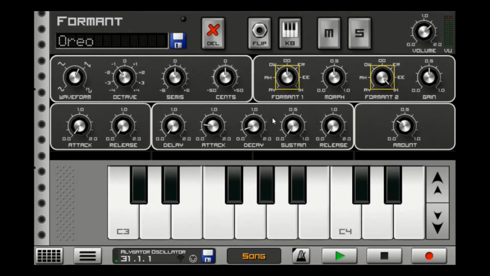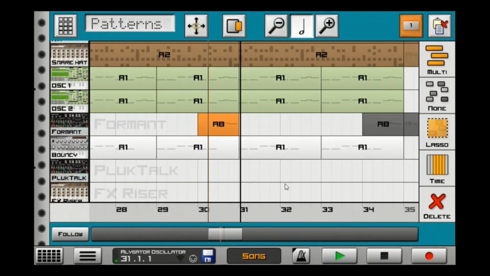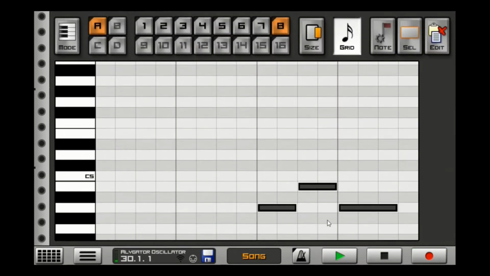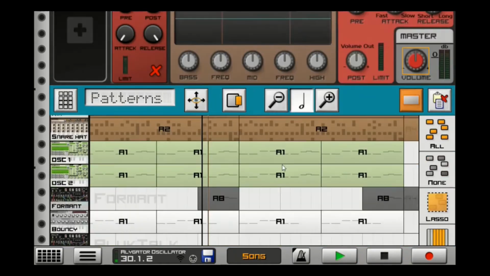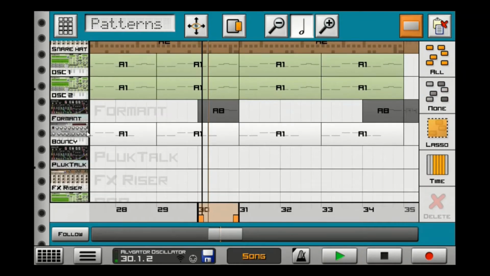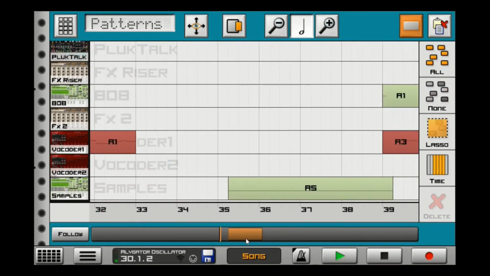What does E mean? Yeah, an O and an H. Let's see what vowels I used for this. No, I used the EE. Huh. All right. So, yeah, alligator oscillator.